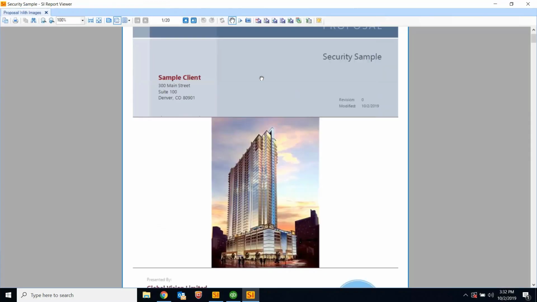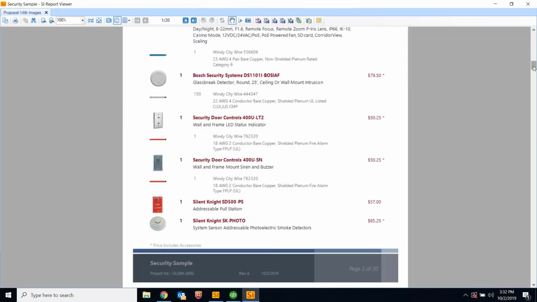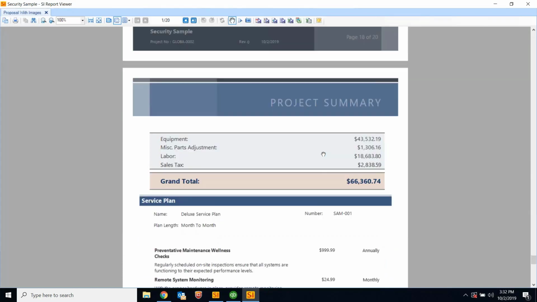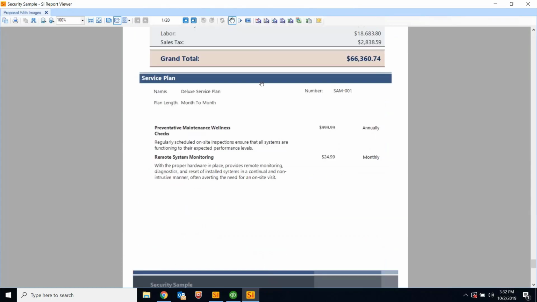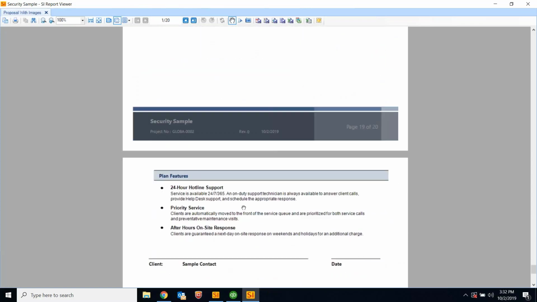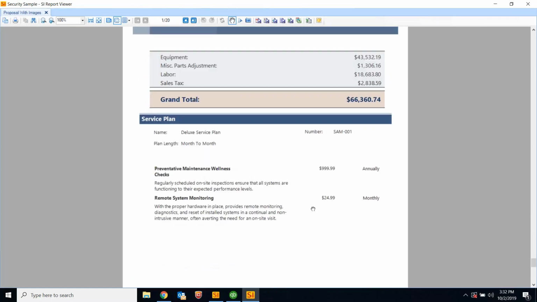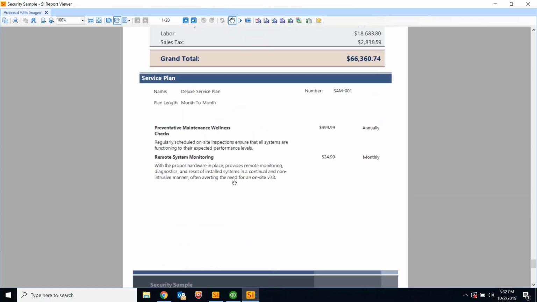So here we go. This is just a big old report. Let's keep scrolling through it. Okay, there's the project summary section that you're all used to, and then service plan. So we list first up front the items, then the features, and then, as you can see here, the signature lines. So those are what we added out here.